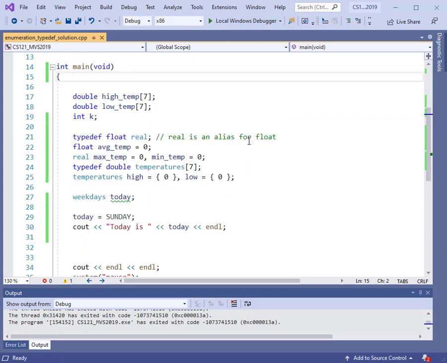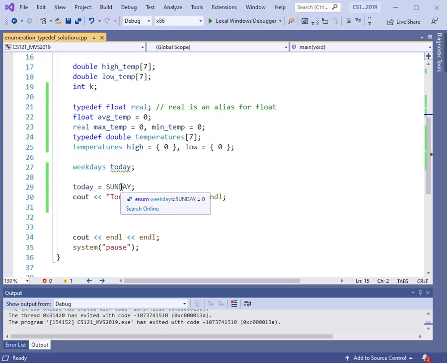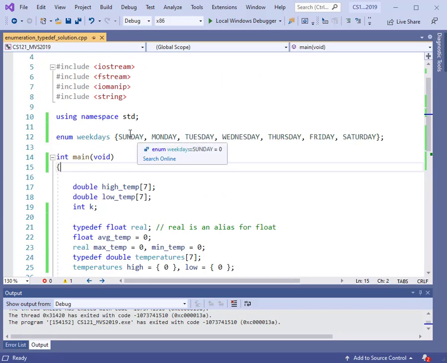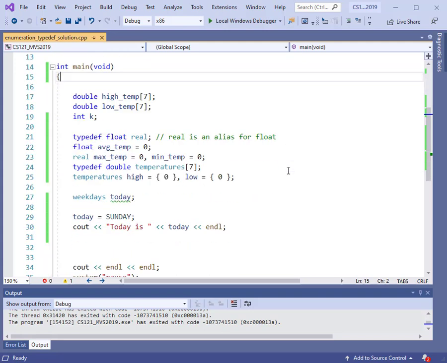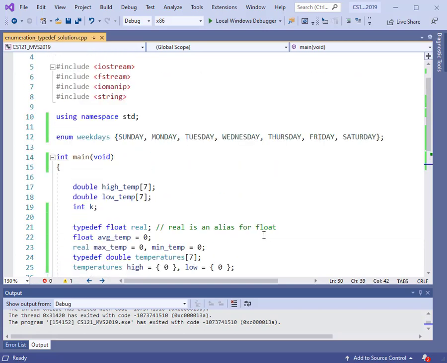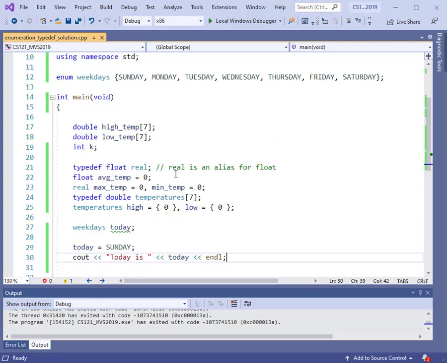So when I tried to print out today, I set today equal to Sunday. Well, Sunday is just the ordinal value 0. Therefore, when I printed out, I did print out the value 0. So enumerated types aren't really good if you're trying to print out the names of things. If we wanted the names of the days of the week, then we would probably use an array of strings. We'd set up a string array, call it weekdays, and then initialize it to the actual strings, Sunday, Monday, Tuesday, and so on.